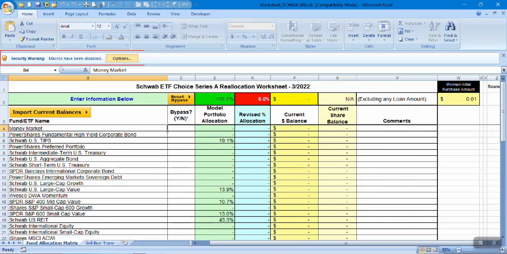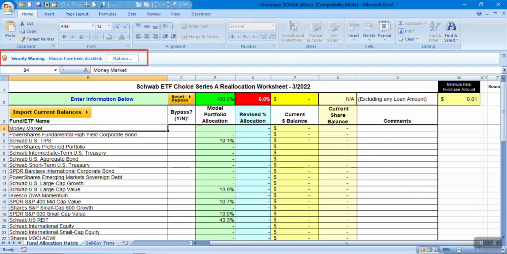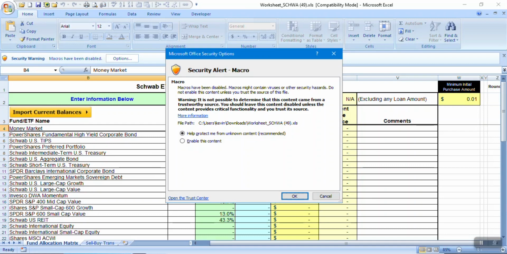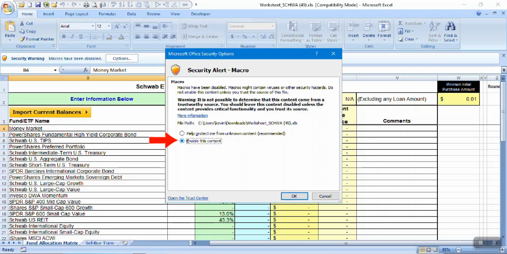Notice here too that it's asking you to enable macros which have been disabled. Your version of Excel, you may need to do this slightly differently. Please refer to your Excel help file if you're unsure of how to do that, but you do need to make sure that you are enabling the contents of the macros.